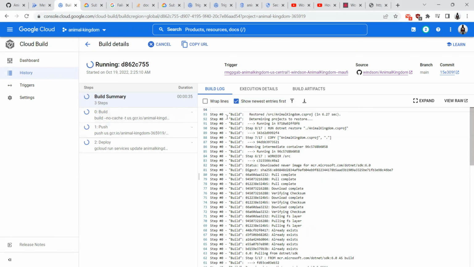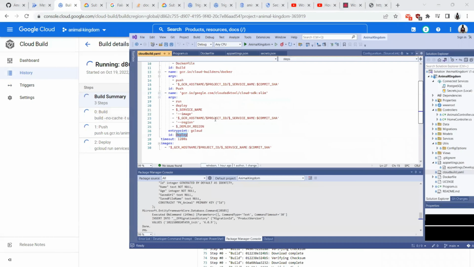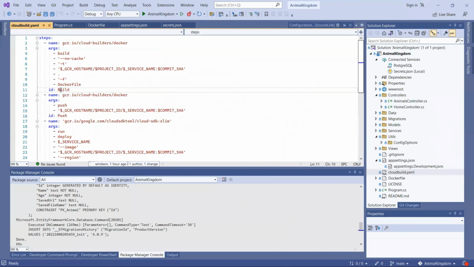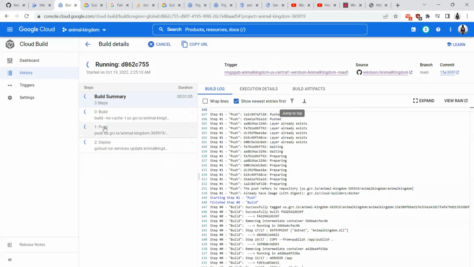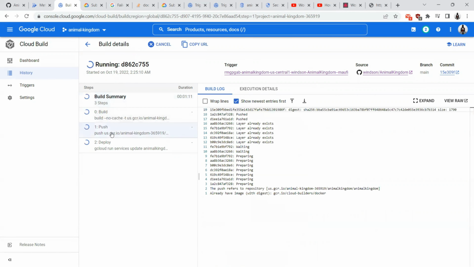So it is still building the application as per the instructions that were mentioned in the build step. The build step says that using this Docker build and the arguments are no cache, it is trying to generate a tagged version of the image with this nomenclature, right? That's what it is doing. Once it has built this image, it will perform the push, right?